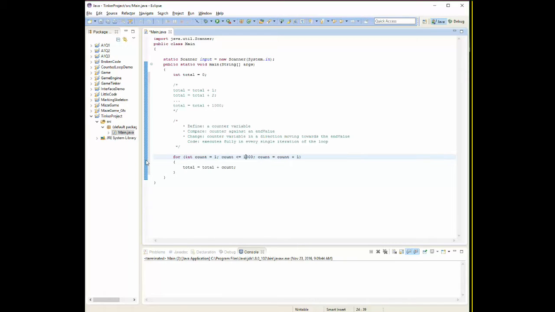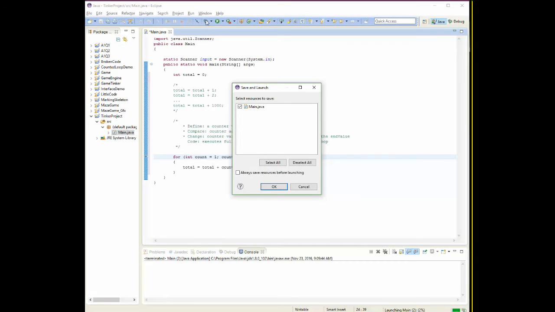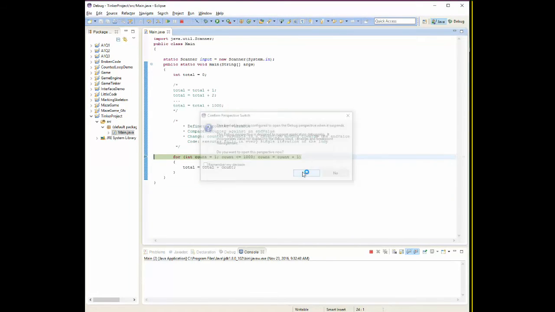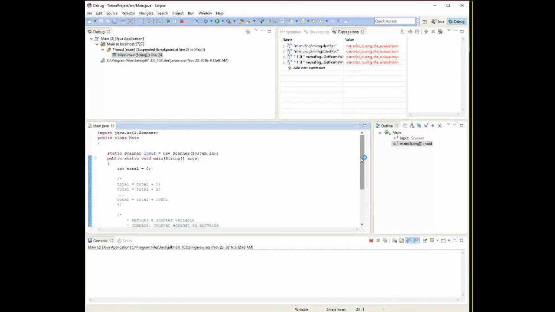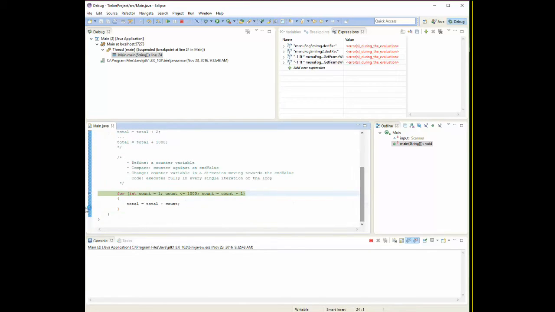So what we can do is we can actually test this. I'm going to put a breakpoint on here, and I'm going to run in debug mode. Yes, I want to save, and yes, I want to go to debug test mode. And what's going to happen here is it's pausing this line, and I can mouse over the values, and it's going to tell me exactly what the value of each one of these are.